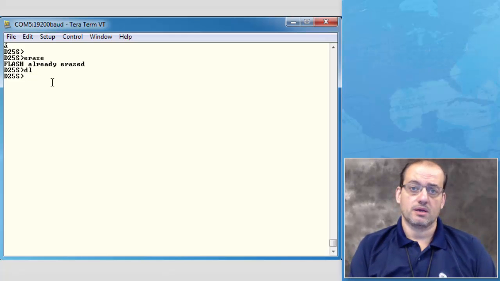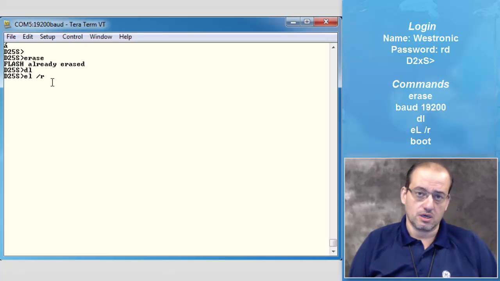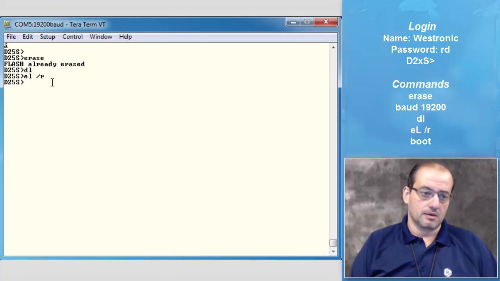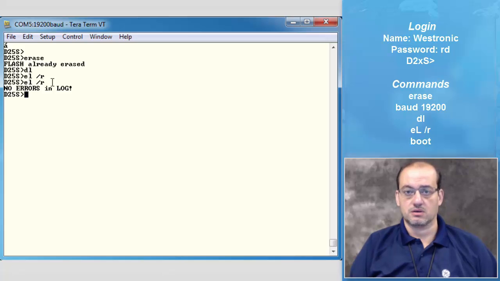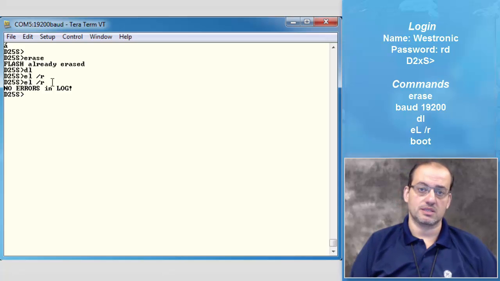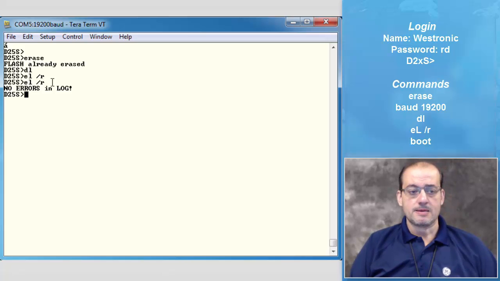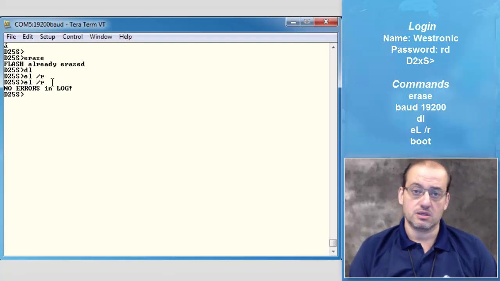We have to issue the command errorlog, el space /r, which stands for remove the error log. You press enter, you get the prompt back. If you give the command again, it will tell you that there are no errors in the error log, which means that's what you did. Basically, because we failed the D25 in order to download the firmware, the D25 will keep in its memory that it was failed, so it will stay in failure mode unless we erase the error log. So once you remove the error log, we can reboot the D25 by issuing the boot command.